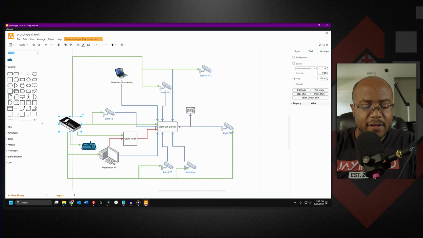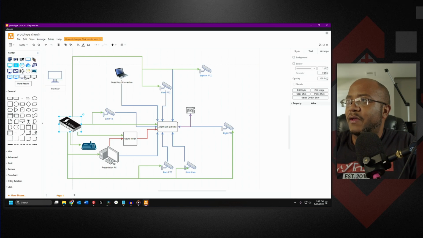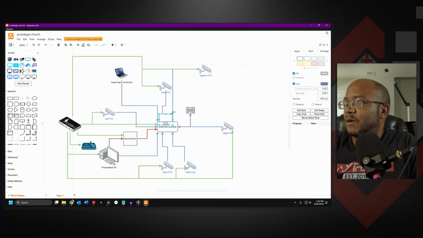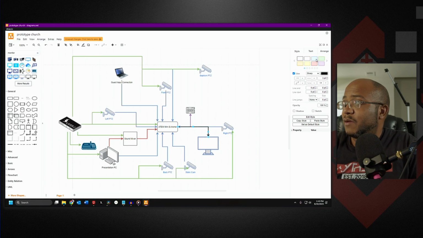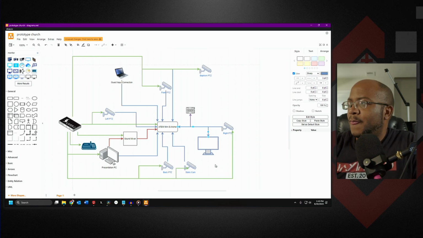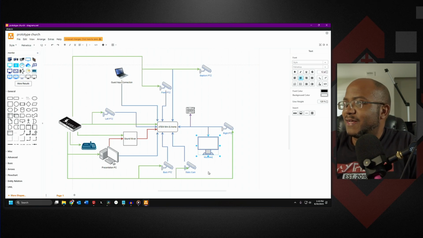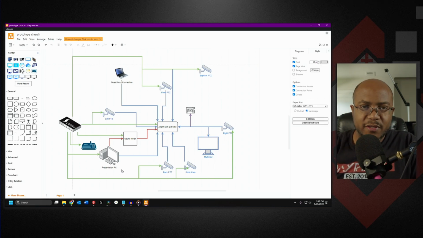Now let's add a monitor here because we need to be able to see how to do everything in our ATEM, and this is what we call our multi-view. Depending on the space, I like using a 32-inch TV that can be mounted on the wall, or you can just use a regular monitor. I use a folding monitor myself for my ATEM.